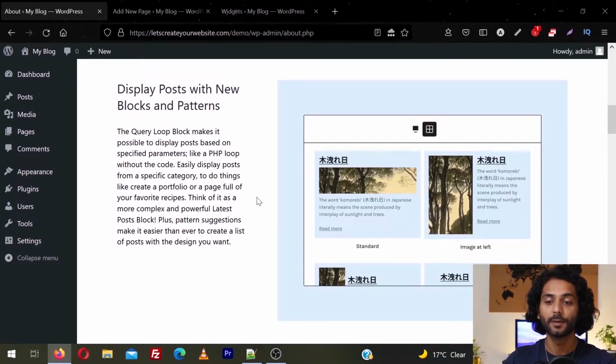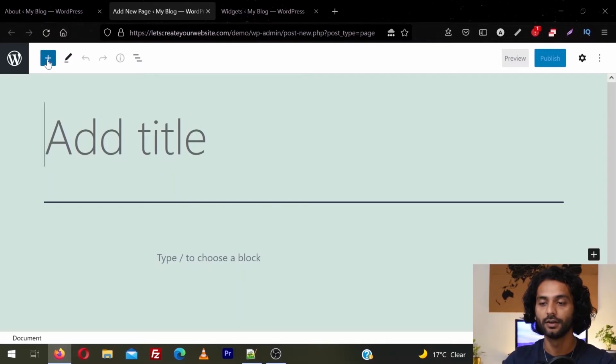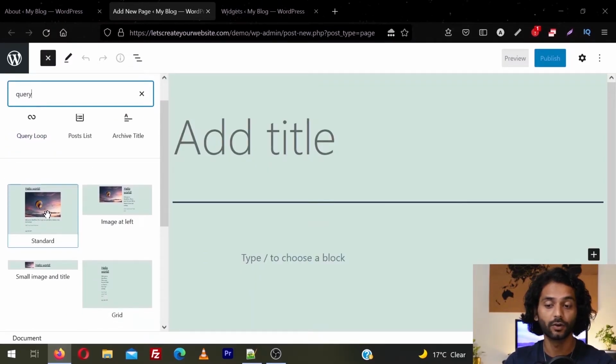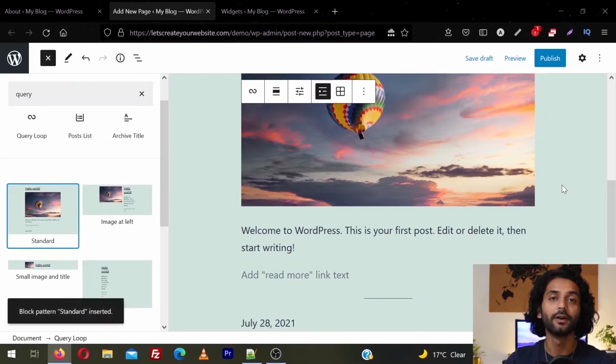The second thing is display posts with new blocks and patterns. Now if you're using query loops, you can display posts in different patterns. Let me show you. If you're creating a new page and you choose query loop, you can see it has some patterns now. You can add the standard query loop, or image on the left, small image and title, or a grid also. You can choose anything from here. It will be added to your WordPress page.